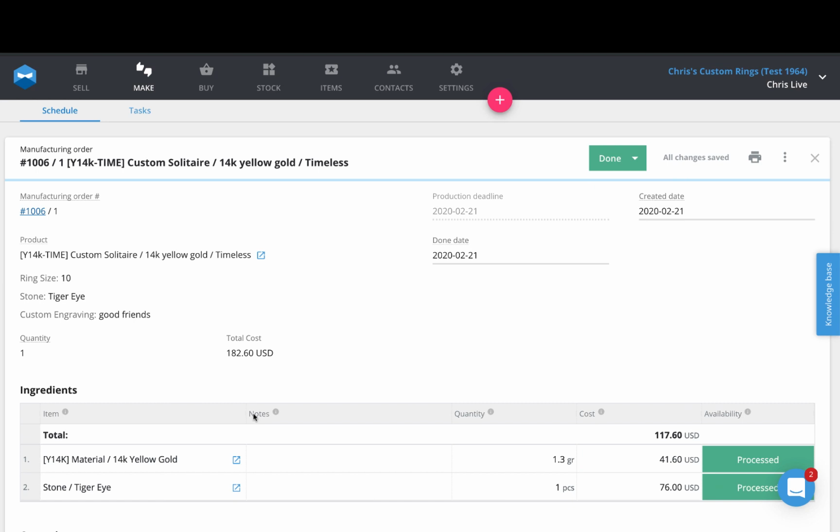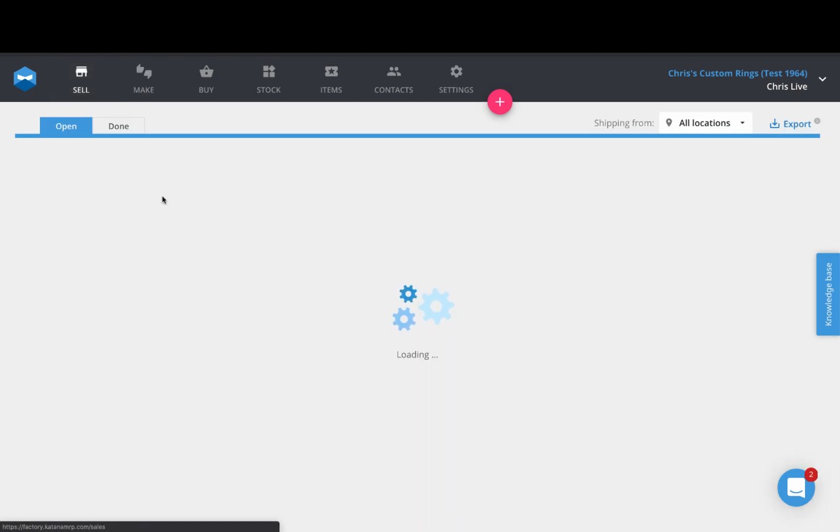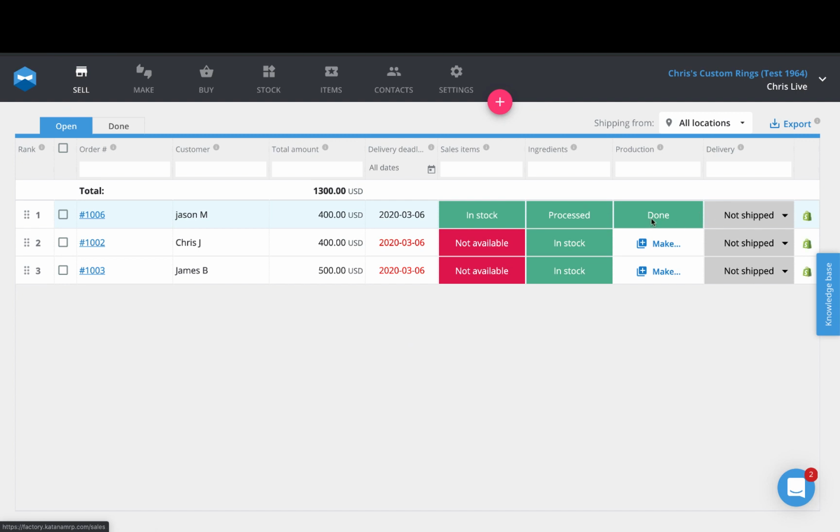Once the production is completed on this manufacturing order and you update it here on the manufacturing order itself, on the sales screen you'll see that the item's production has been done, the sales item is in stock, and then you can simply pack it up and mark it as delivered. Once it's marked as delivered through Katana's Shopify order fulfillment sync, it will update the order on Shopify and send an email to your client, letting them know that it's on the way.